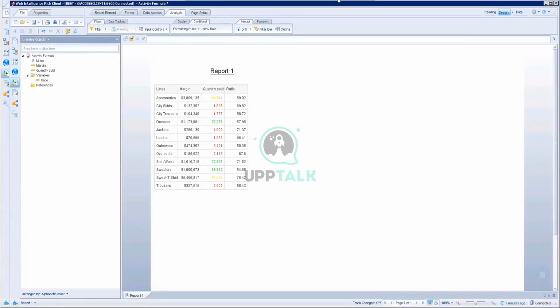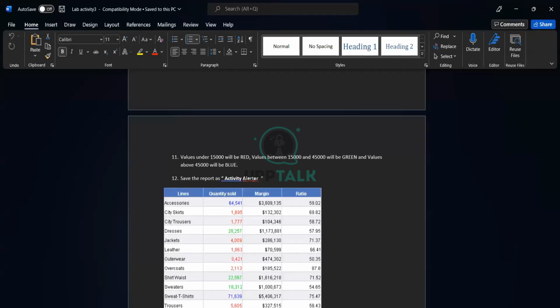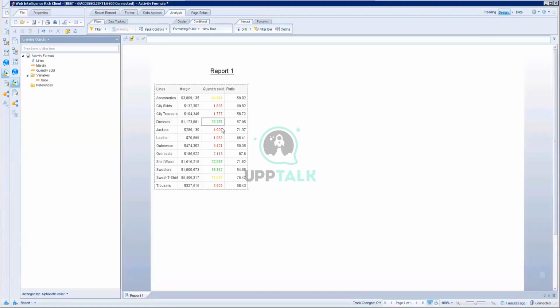This is about activity alert. We say this as an alert because by seeing this red color, the user immediately gets alerted. It shows that somewhere something is going wrong and we have to take action immediately. That kind of feature is there in the report.